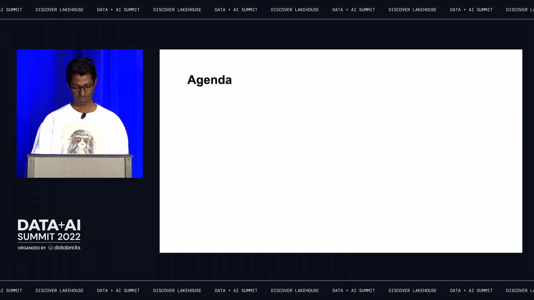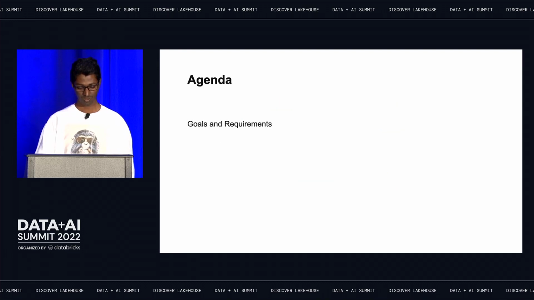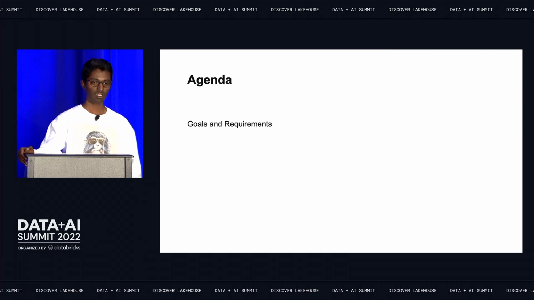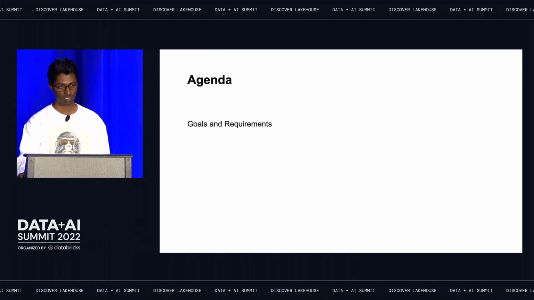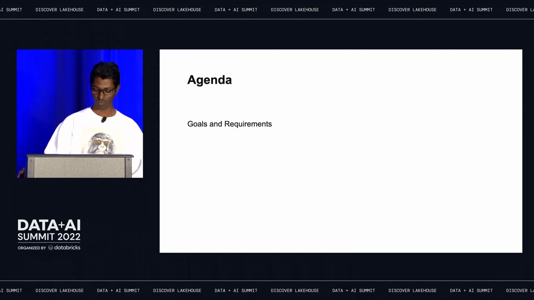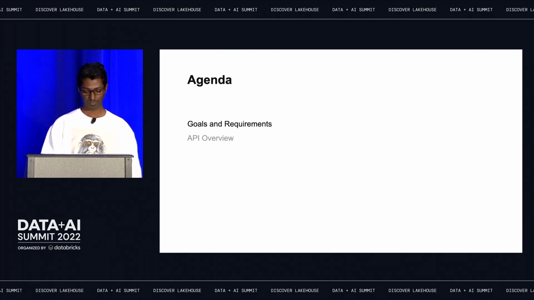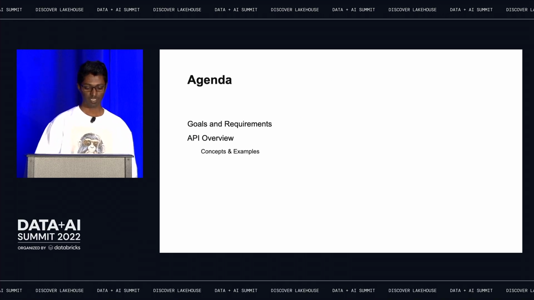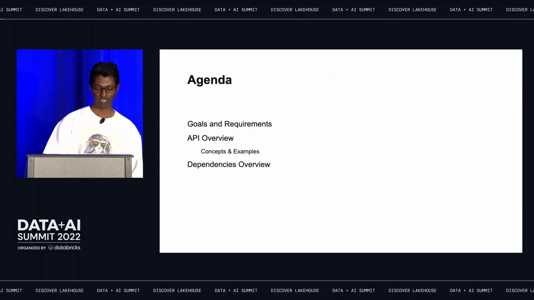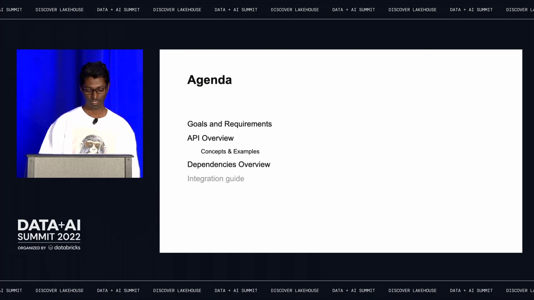Right. So jumping into the agenda. Previously, all the talks we have done have been about the technical details of how things work behind the scenes. This talk is going to be more focused on how to use and set up Chronon at your organization and the requirements that are needed for setting it up. And a short API overview with a few concepts and examples, and a list of dependencies that you would need to set up Chronon, and a brief integration guide.